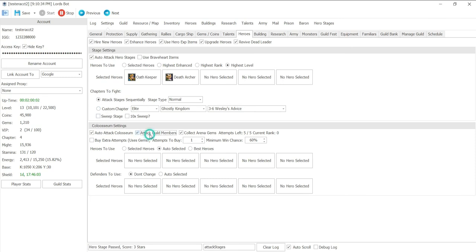You can attack your guild members if you want to. You can collect arena gems every time it pops. It shows you how many attempts you have. Current ranking right now is 0 because this castle is only like C5, so it doesn't even have Coliseum attack. But you can set it where it automatically attacks Coliseum.